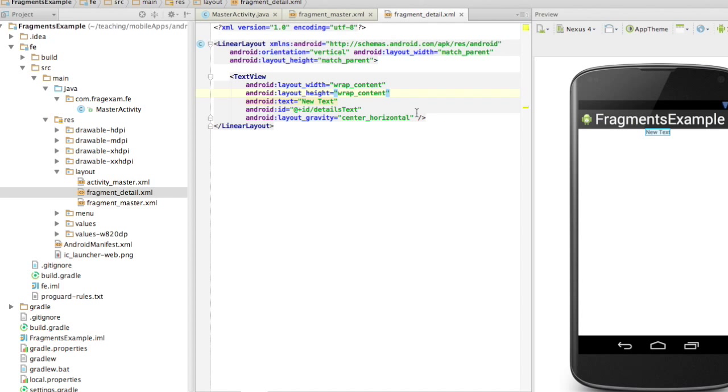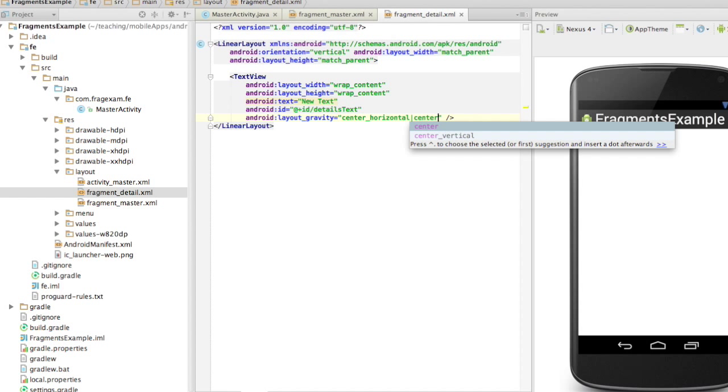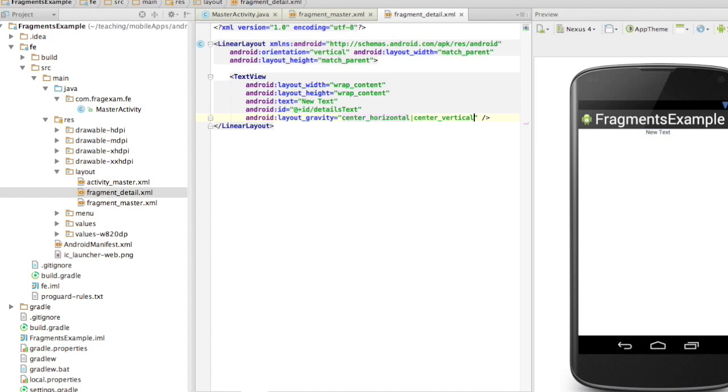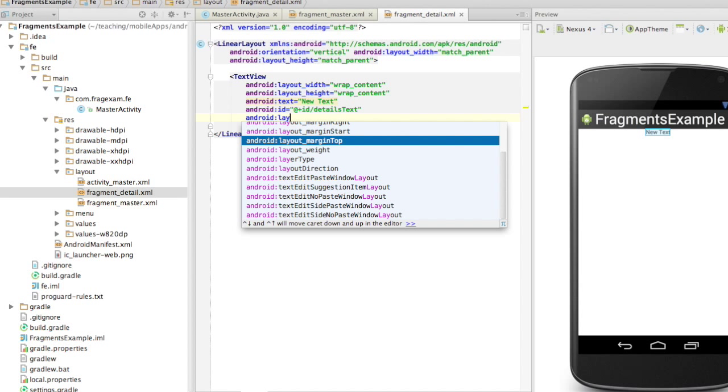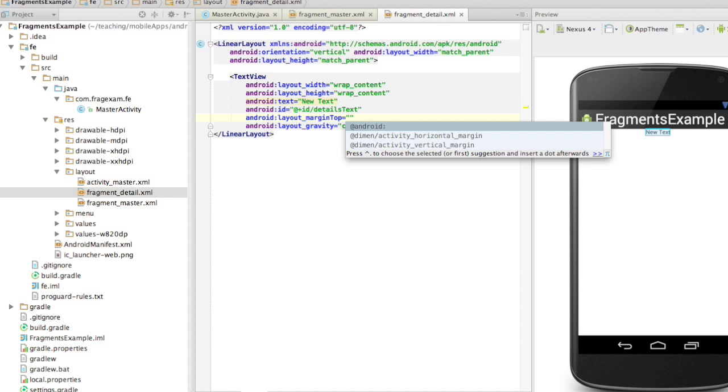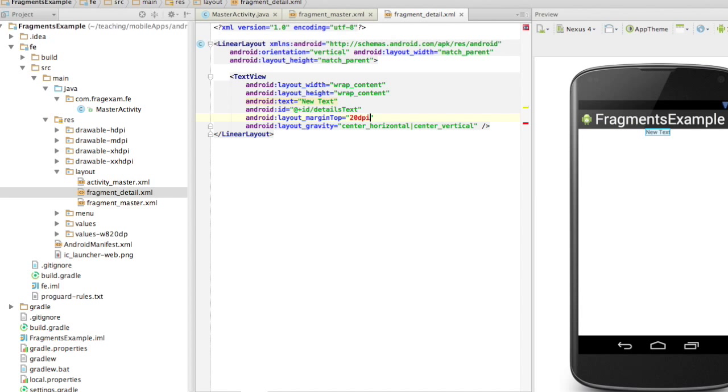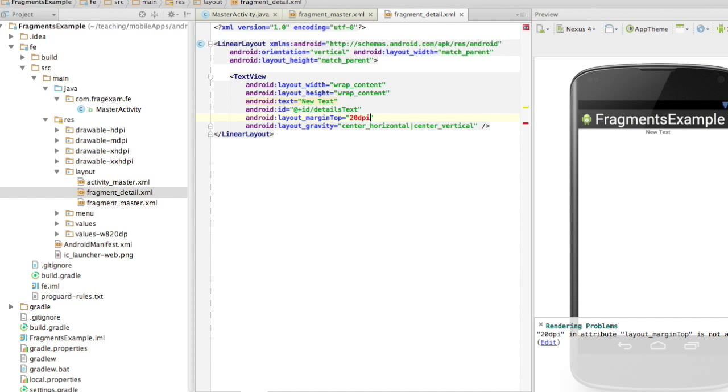So layout gravity is center horizontal, and then center vertical. Okay, help is coming up. Now I'm going to add a margin at the top. So Android layout margin top right there. And then it's going to be 20 DIP. I'm sorry, DIP.